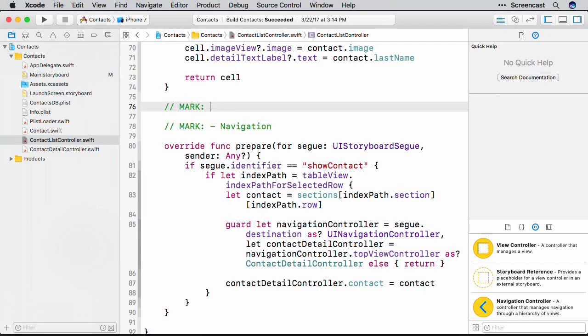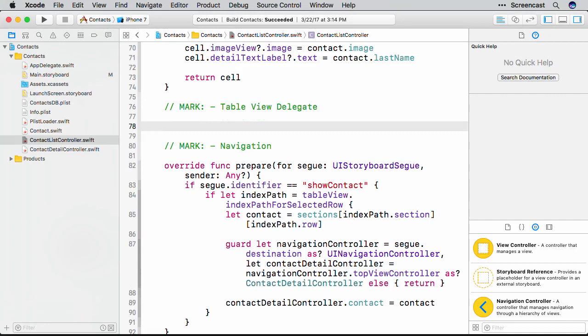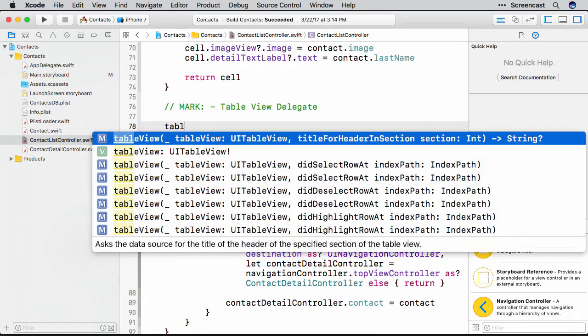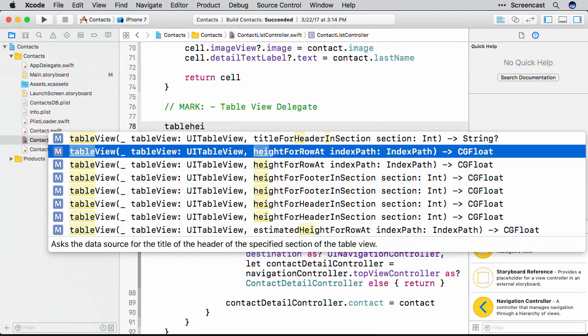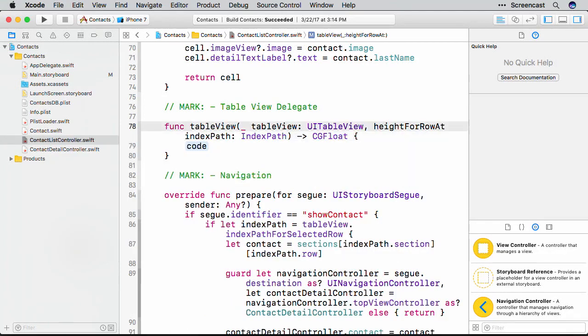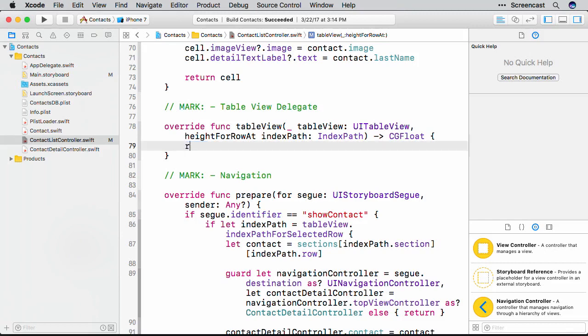So table view delegate. Now the code we're going to add here, the method is called table view height for row at index path. And we'll need to add the override keyword. This method allows the table view to ask the delegate, which is the table view controller by default, to specify a height to use for a row in a specific location denoted by the index path. We want to adjust the height for all rows, so I'm just going to return 80 here. So basically, the height for rows at every index path should be 80.